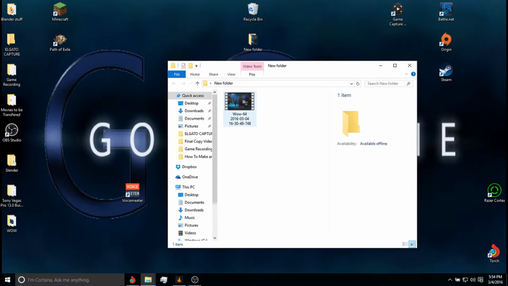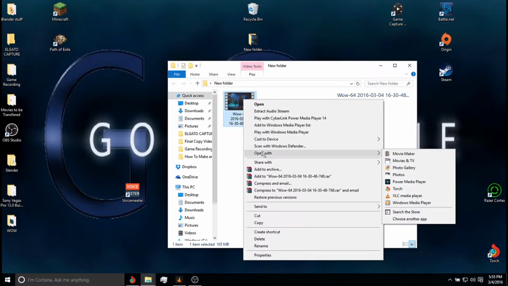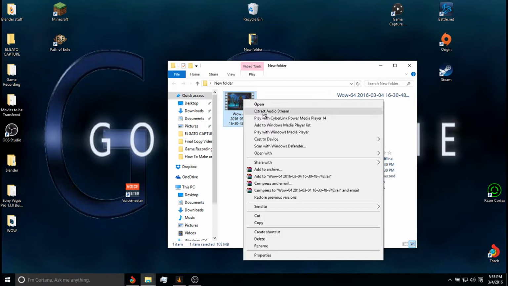So you're going to right click it and go to extract audio stream, and if you do not have this option, go to open with and set the default program as VLC media player. That's the reason why we downloaded VLC. So after that, you set it as your default, then right click it and go ahead and extract audio stream.